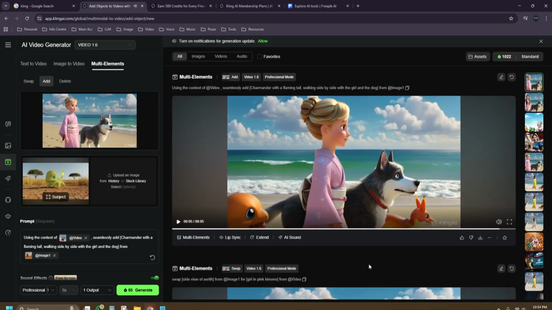So yeah, you can see that it is still generally unstable. It could be that the image that I've uploaded is not of the quality that Kling would require, but personally I tried it a few times and the generation always has some instability inside it. So do use it as you see fit.